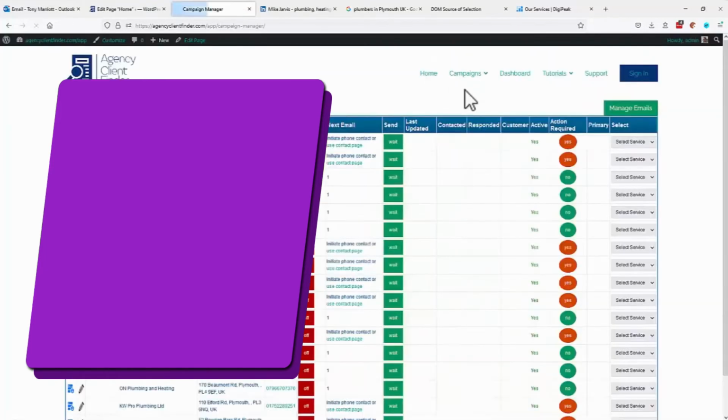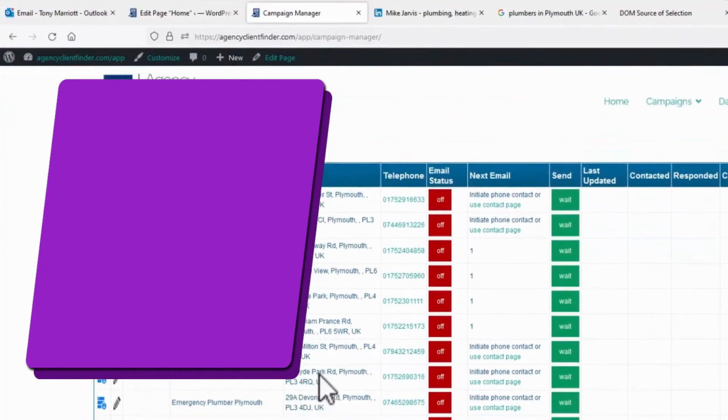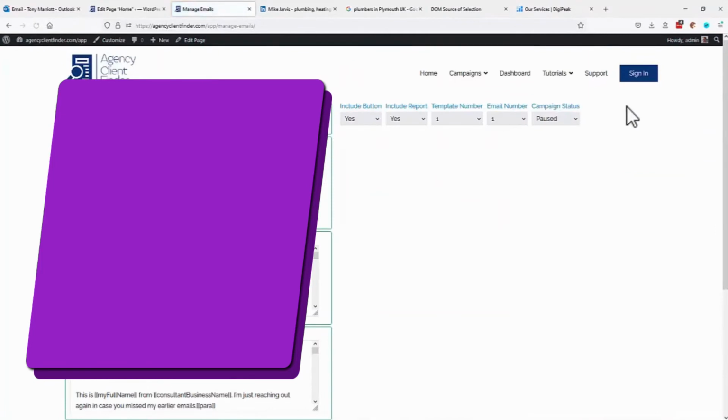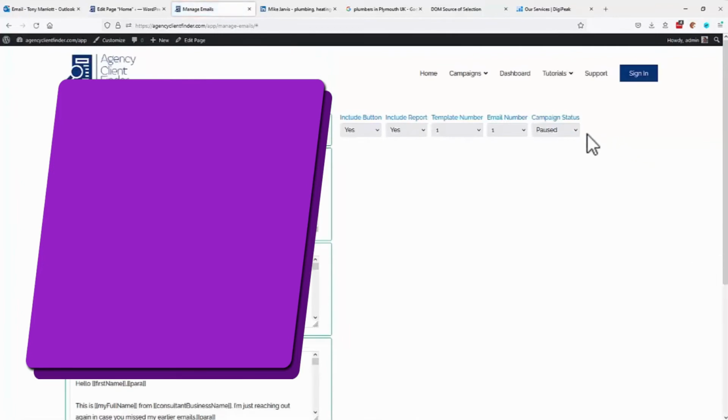If I open the Campaign Manager up, you'll now see we have a campaign for each of the businesses that are going on at the moment. Before we do anything else, we just want to manage the emails. We're going to send out a series of four emails to the particular customer. So let's put in the business type. It's a plumbing business, and that will auto-populate the emails with the details of that particular business. So we just need to save that off. We save the emails, and it's paused at the moment. We need to activate the campaign.